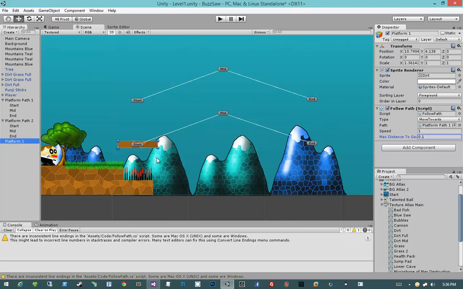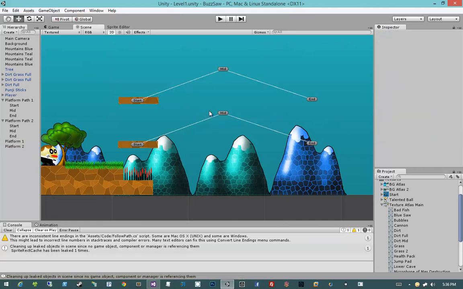All right, let's go ahead and duplicate platform 1. So I'm going to hit Control D, and I'm going to name the duplication platform 2, and move him up. Then I'm going to click and drag platform path 2 onto his path. So platform 2 is going to be using platform path 2, and platform 1 is going to be using platform path 1. However, for platform path 2, I'm going to change his type to lerp instead of move towards. So we'll get to see the difference between these two.